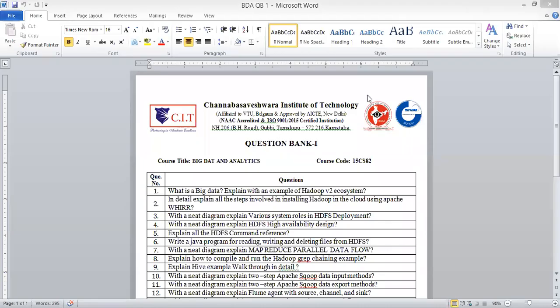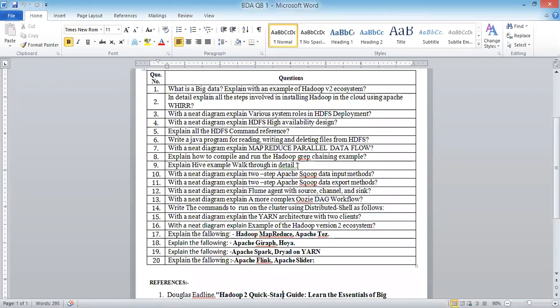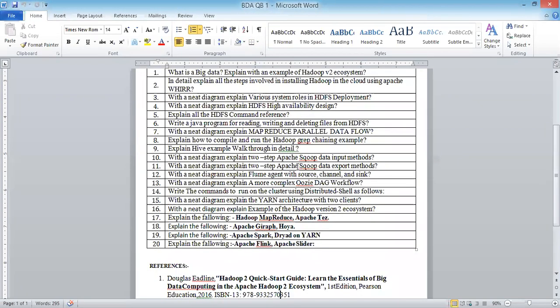Okay, let's start today's session. I think people got the question bank. This question bank consists of 20 questions, which include both the modules, module 1 and module 2. So this is about the question bank.